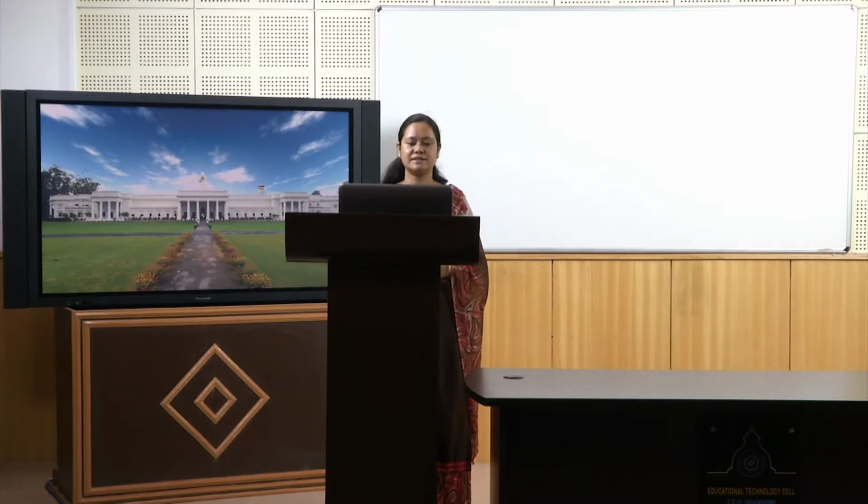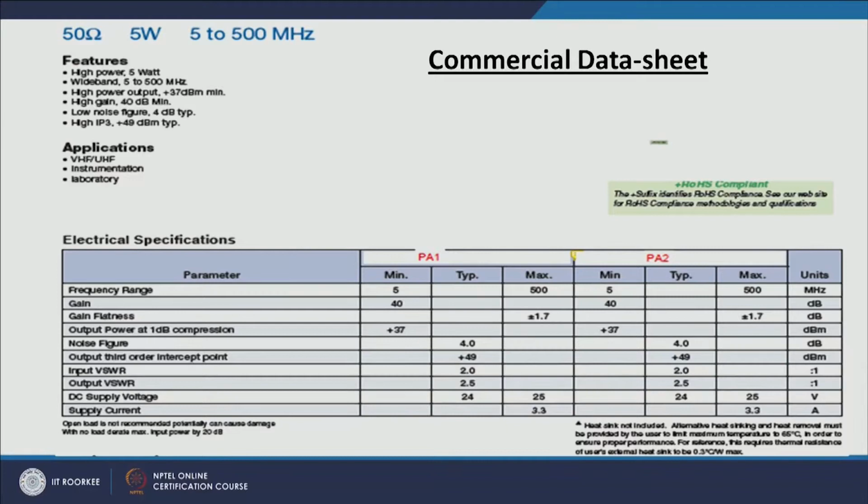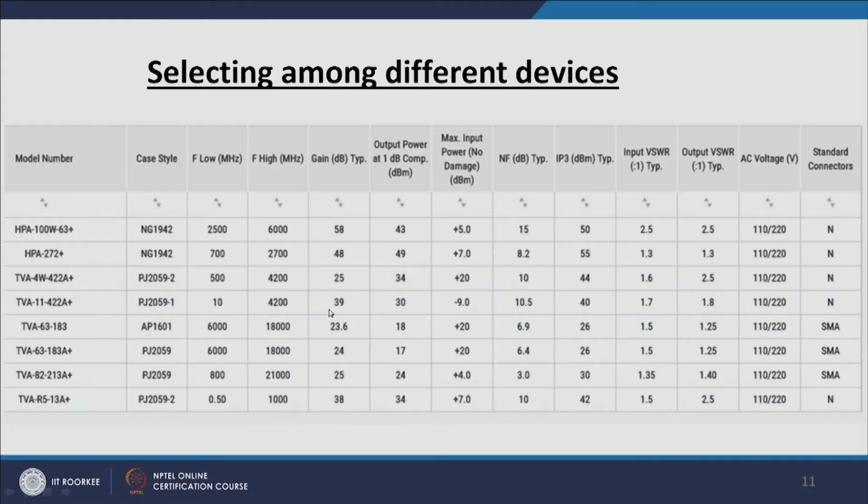Yesterday we did this exercise by using the power amplifier with a particular given specification. Now, today we will discuss how we can select among different power amplifiers. In the previous lecture we did not have any choice, we were just given one amplifier and we had to design based on that. Now, today we have a number of devices among which we can select.